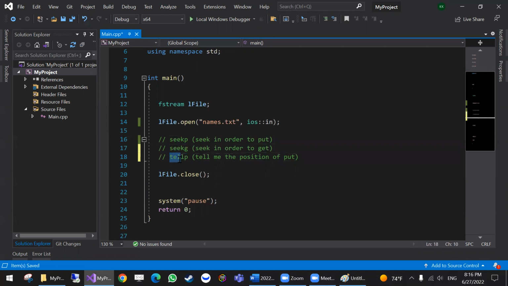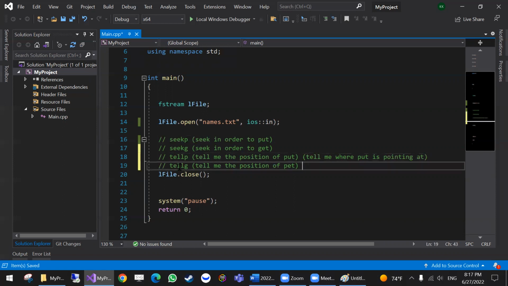You can ask your file to tell you where the put pointer is pointing, and you can ask it to tell you where the get pointer is. Tell me the position of get. In other words, tell me where put is pointing at in terms of position. Tell me where get is pointing at.